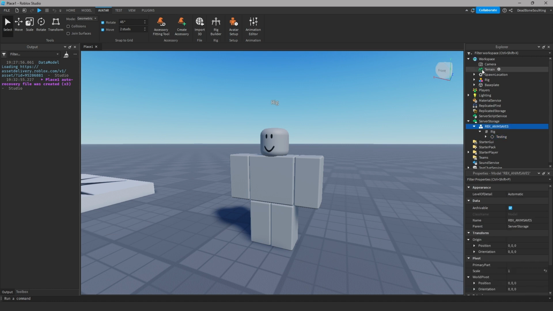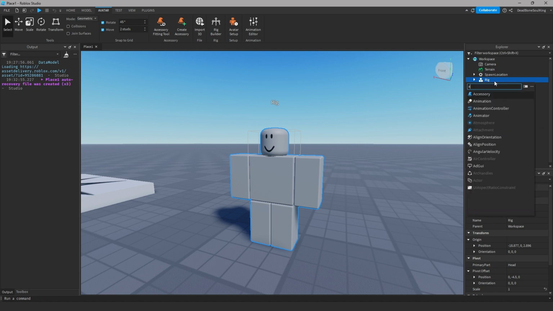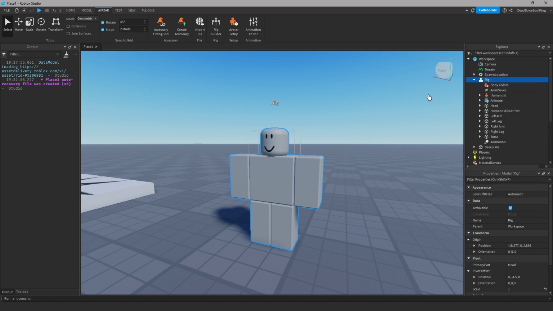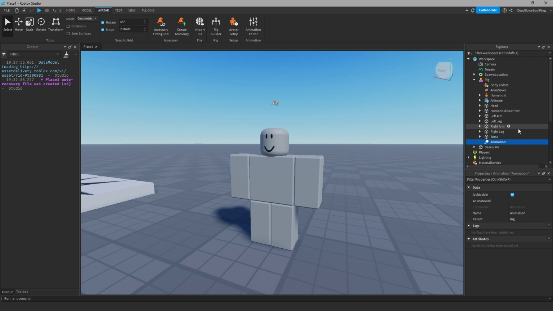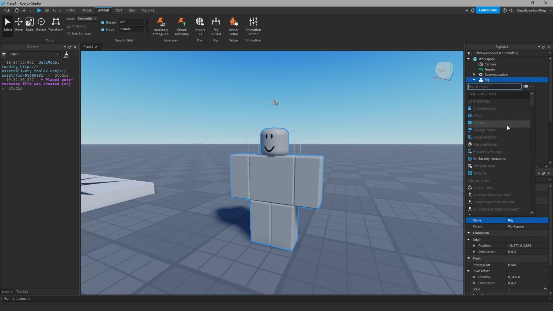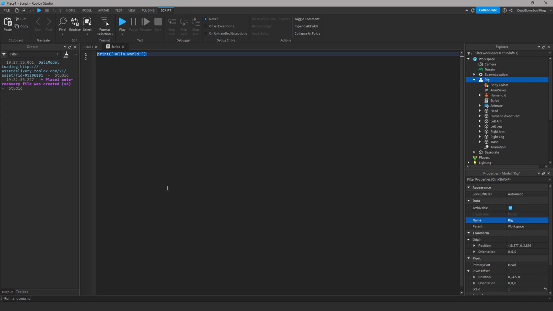Then you're going to go to that rig and insert an animation. From there, inside the animation, go to the animation ID and paste the ID that you have been given from your animation. Now, we're gonna insert a script inside this rig, and then we're gonna type out the code that we need for the animation to play.